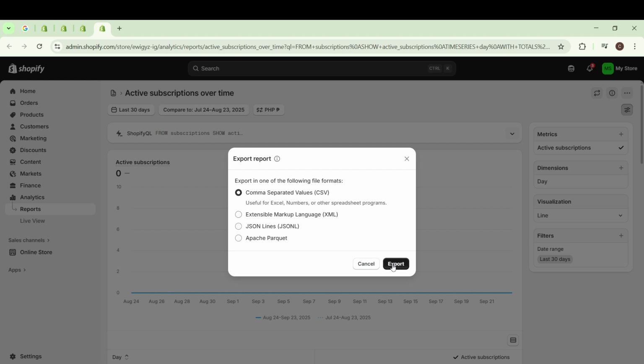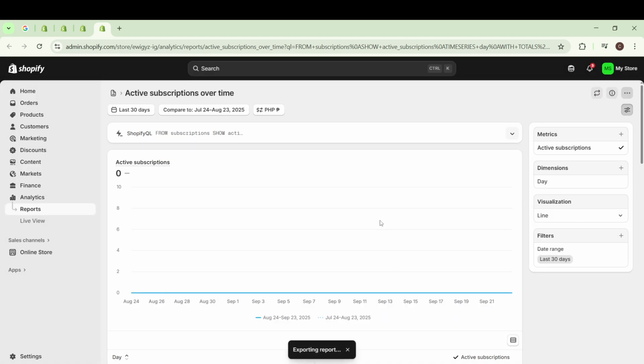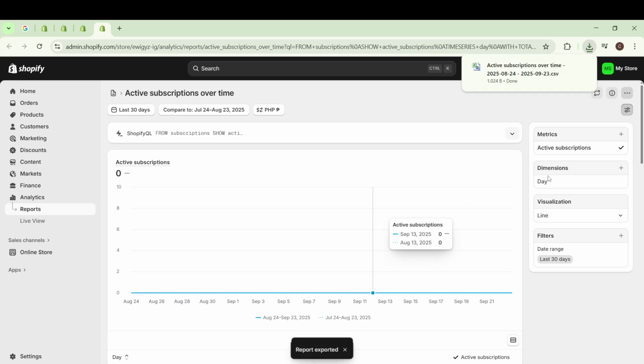With your format selected, click on the Export report. This action initiates the export process. Depending on the size of the data, the download may either start immediately, or Shopify might process the file and send you an email with a download link once it's ready. If it's an immediate download, you'll see the CSV appear in your default download location on your computer.